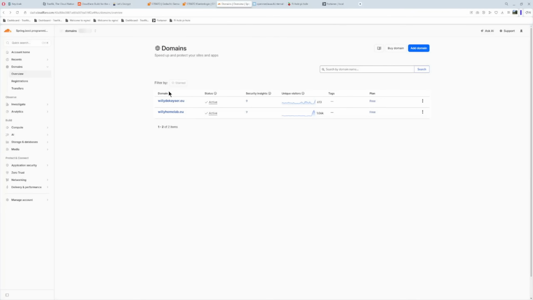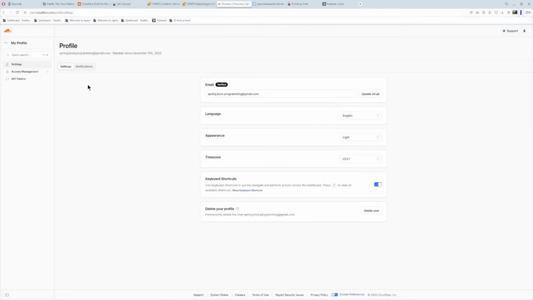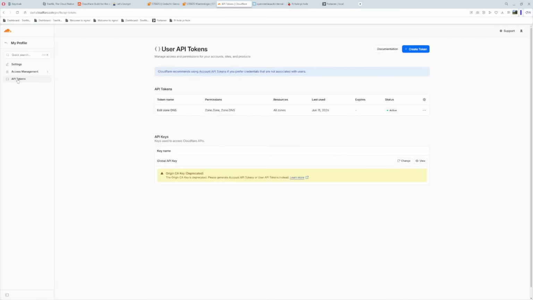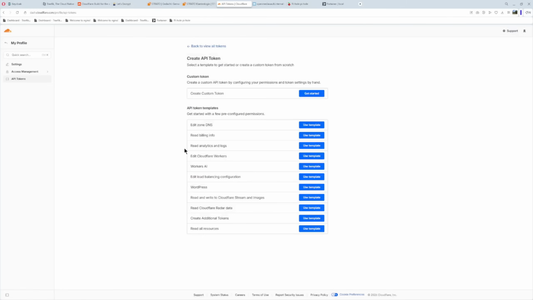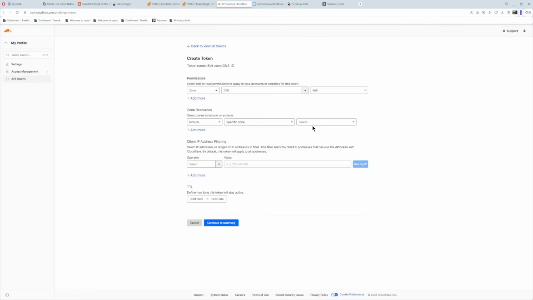The first step is to create a key on Cloudflare to connect with Let's Encrypt. So we have here our domain name. Go to Profile, API tokens. See, I have my token here. I'm going to show you how to create one. Create token. Click on it. Edit zone DNS. Use template.